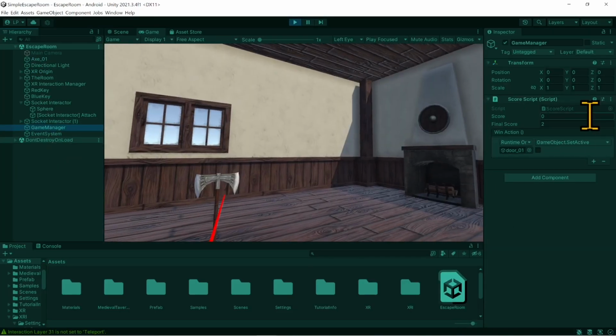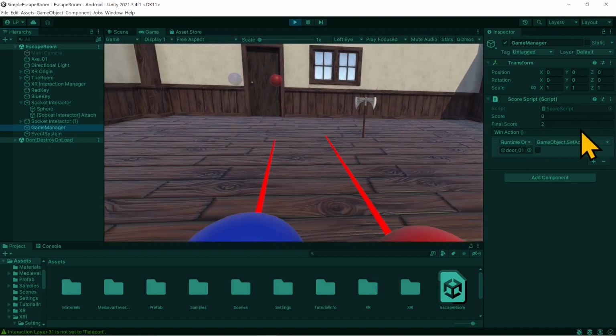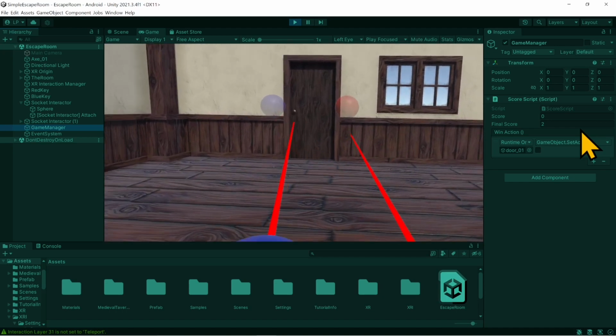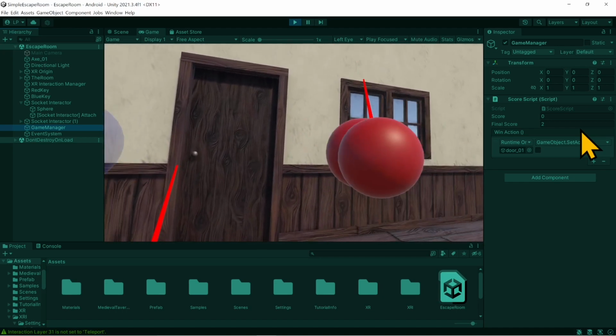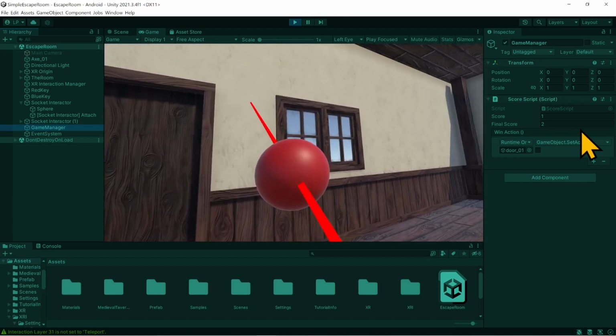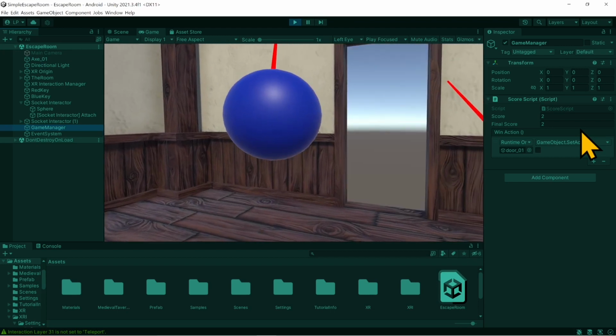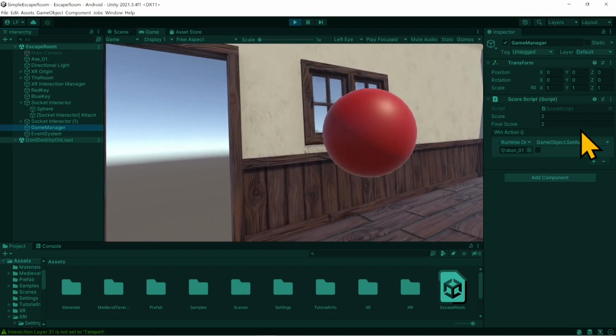I'll click my game manager so you can see the score there. So I grab the blue ball, grab the red ball, walk over here, put that there. Now you can see when I put my little laser on it, I can grab it now. And then put this over here, and now we have our door open.